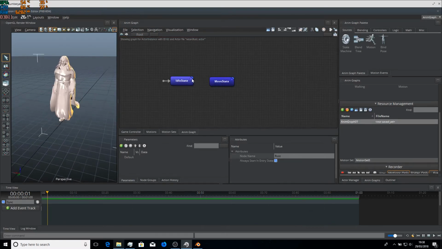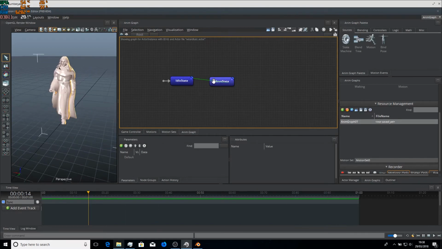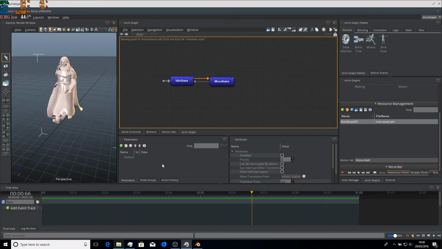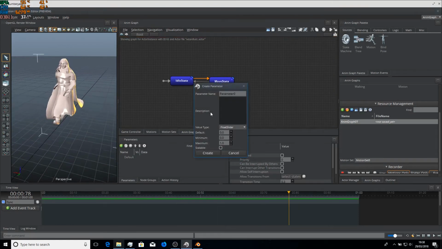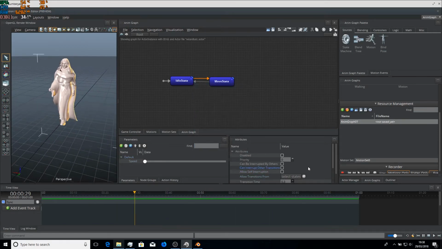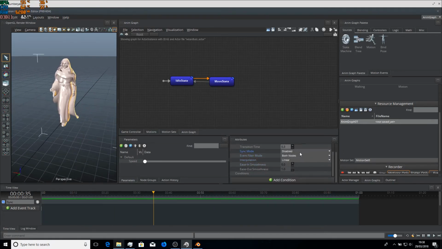So now we can just connect them up. Now we want to make a new parameter and we'll call it speed. Create. And that is the only parameter we will need today.